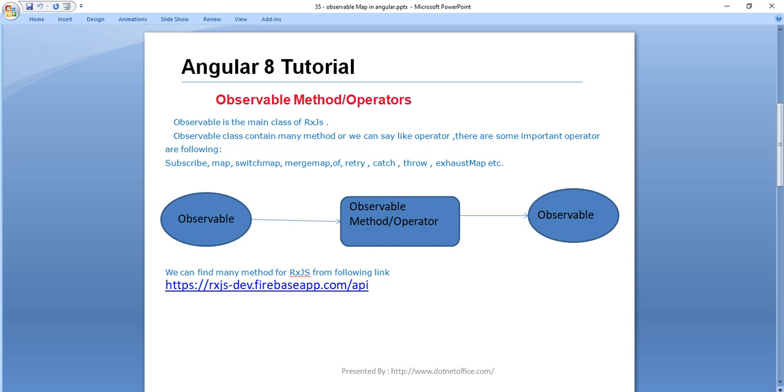So basically observable is the main class of RxJS. Like in the previous tutorial we have seen, observable comes from the RxJS library, and it is the main part of RxJS because it is used to handle the multiple asynchronous requests that come from the user to the server, and the response that comes from the server is handled by subscribe.